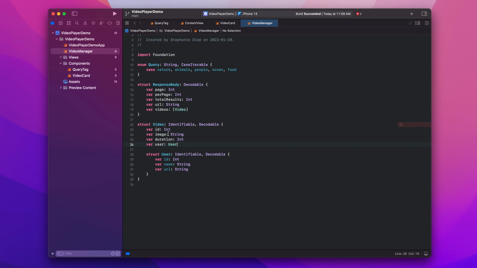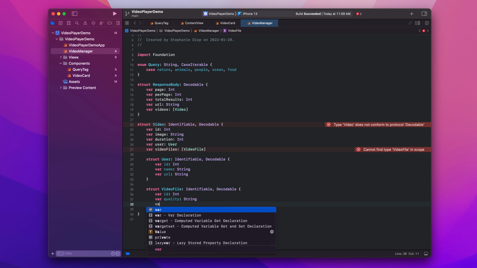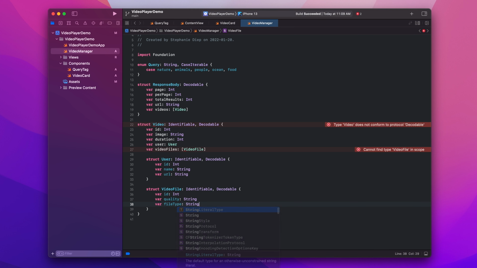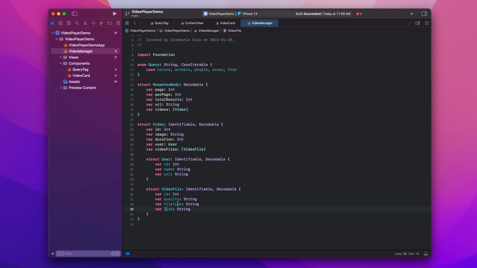Now, we didn't finish the structure of our Video. Right below the user variable, we also have the video_files, which is an array of VideoFile. So we also need to create this VideoFile structure right below the User one. So struct VideoFile, and we will also conform it to the Identifiable and Decodable protocols. Inside of the VideoFile, we have an ID, which is an Integer. Then we also have a quality, which is a String, a file_type, which is also a String, and finally, the most important one is the link, which is a String. Now you can see that all of our errors have been silenced.